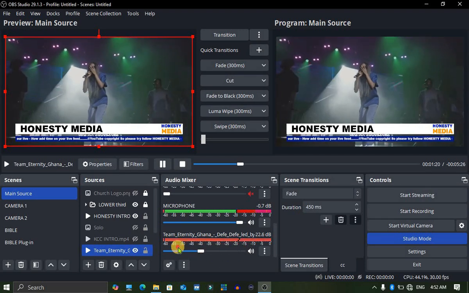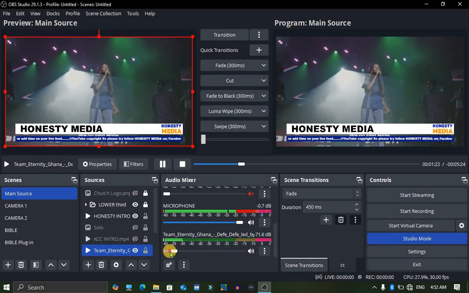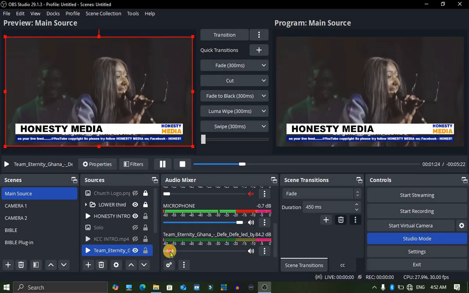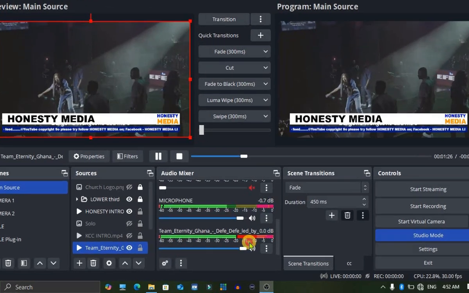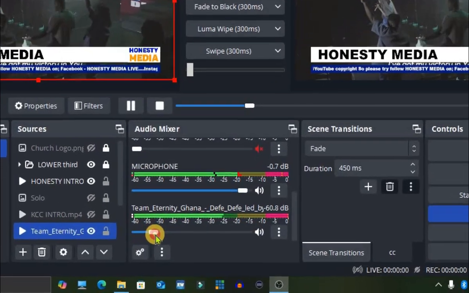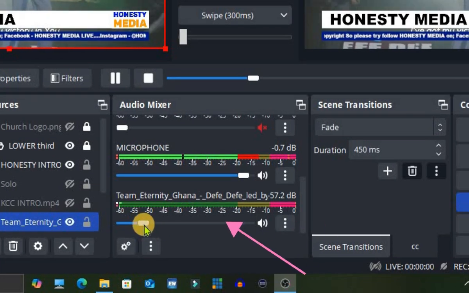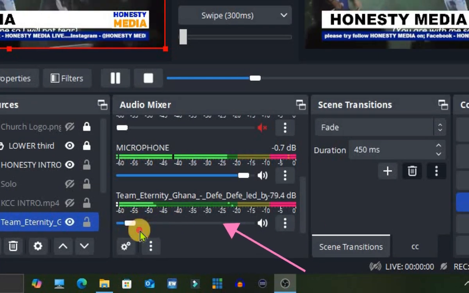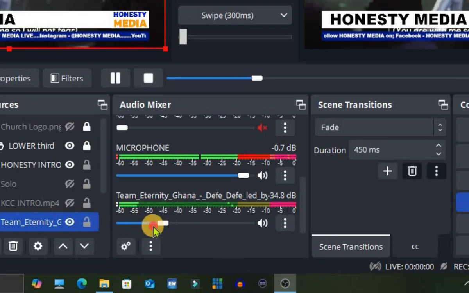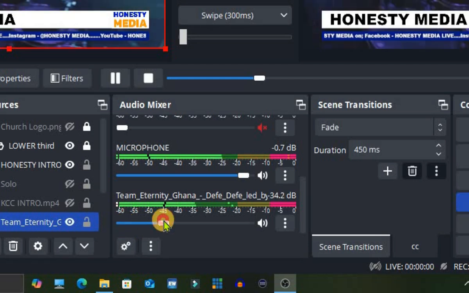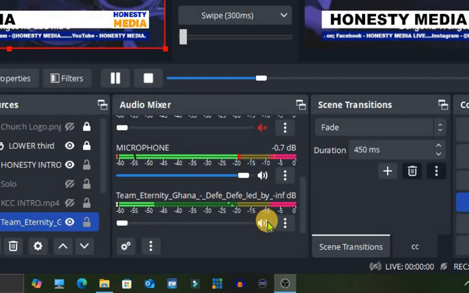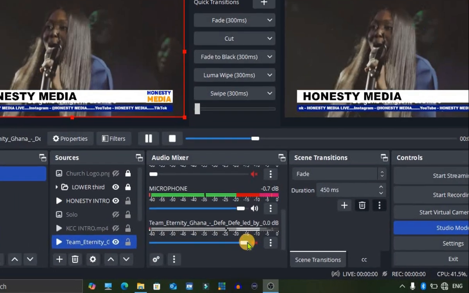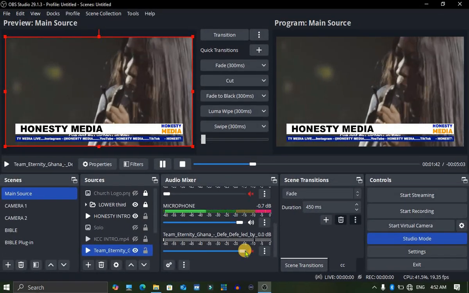Now you can even do this as a radio, and you can control the volume of the video here. It's very simple. The video is playing with the audio. Good. Now let's go to transition.